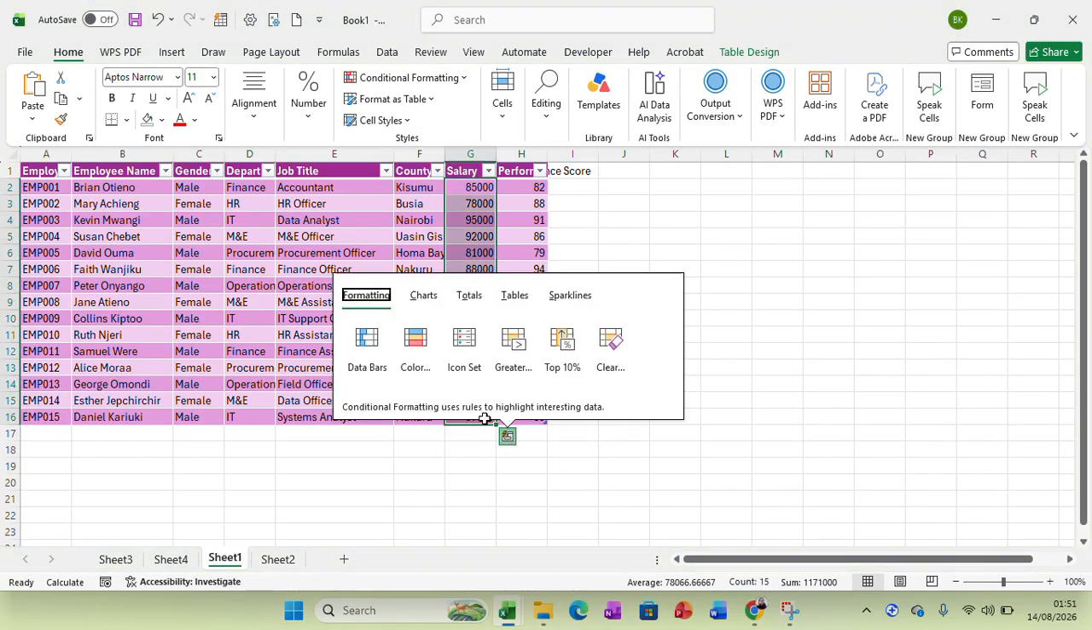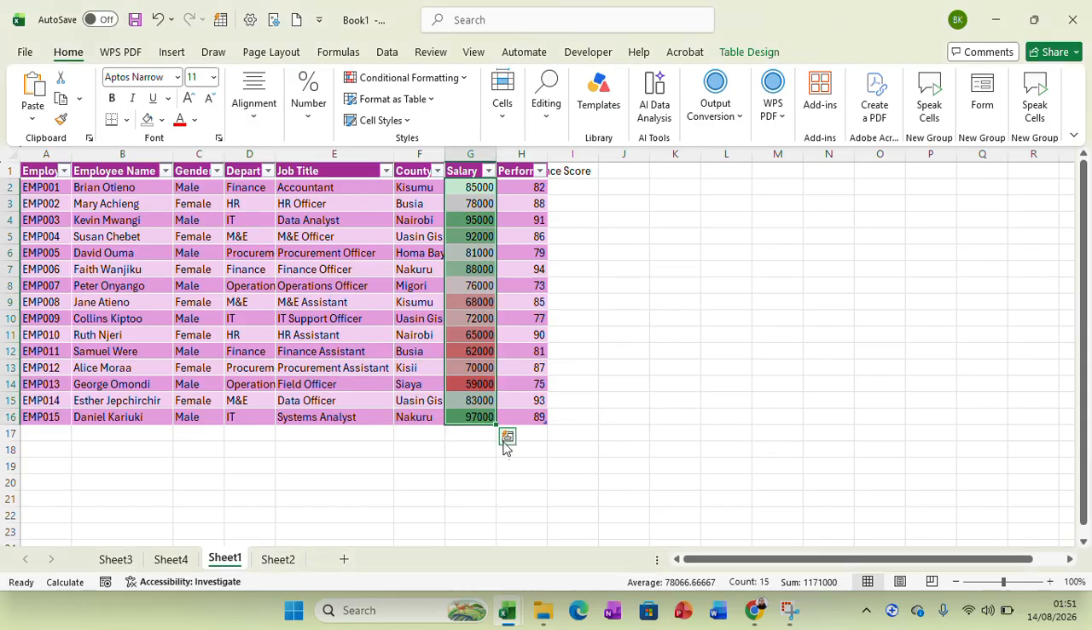So we can proceed to something like color. You see, we have darker green colors for those salaries which were 92,000 and above, and then we have lighter green for those salaries which were between something like 80,000 and above, and then we have those which were in dark red, those which were like 50,000, and then lighter red for those which were in the category of 60,000. So that's how you can do it.